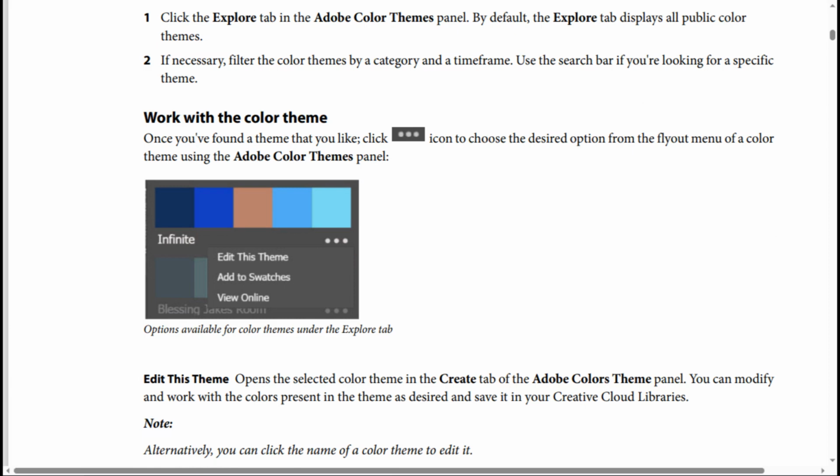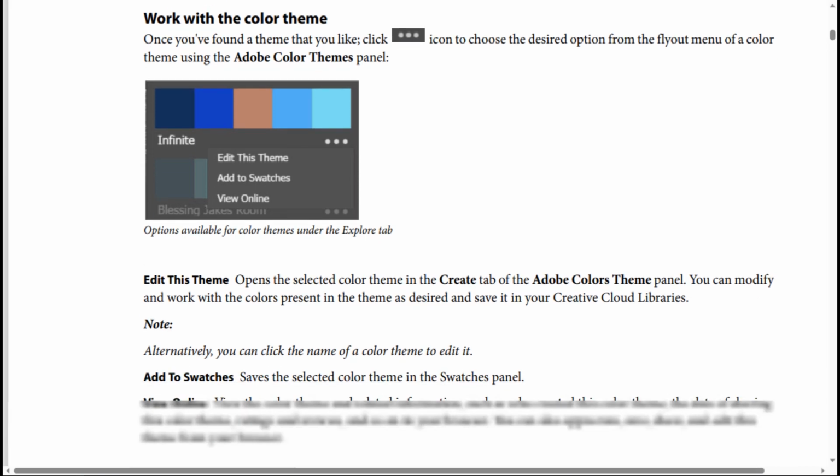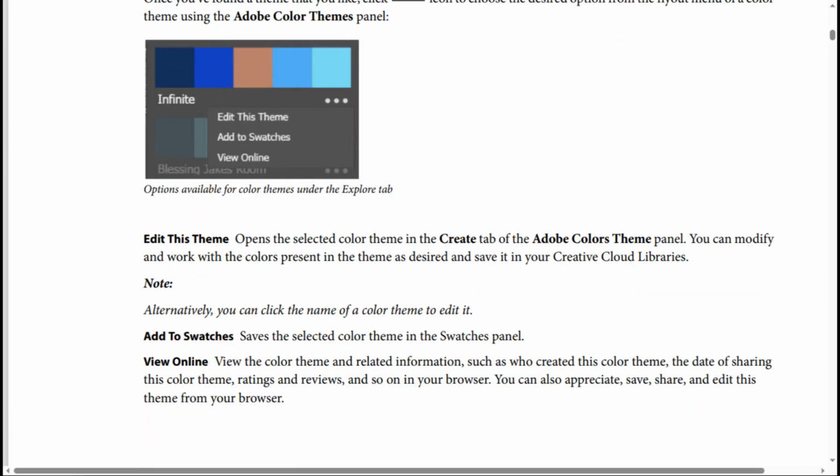And how to edit the themes? If you'd like to edit the themes, you should open the selected color theme in the Create tab of the Adobe Color Themes panel, and you can modify and work with the colors present in the theme as desired and save it in your Creative Cloud libraries from here. And be careful, note that alternatively you can click the name of a color theme to edit it.